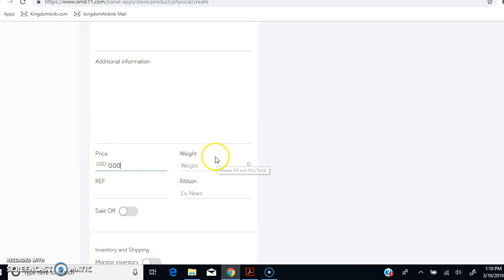Then you would add the weight of your product. If there's a reference number, you would put it. And if you want to put on sale or any kind of special note that you want to put on the product, this is where you would put it. And there's also an option to say if you're running a sale, you can slide that to sale.